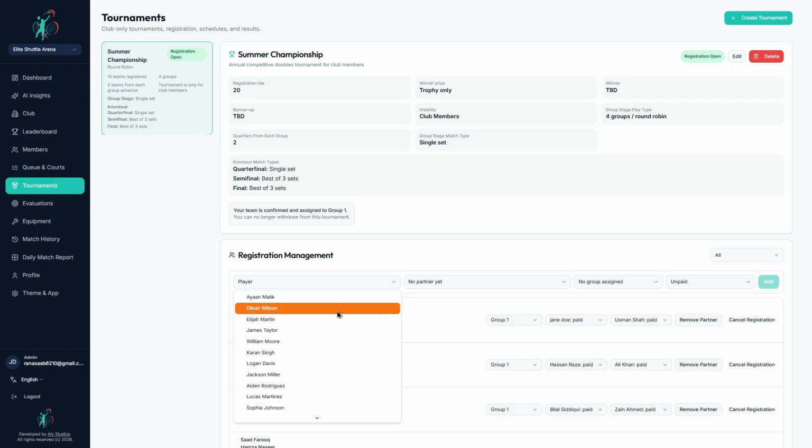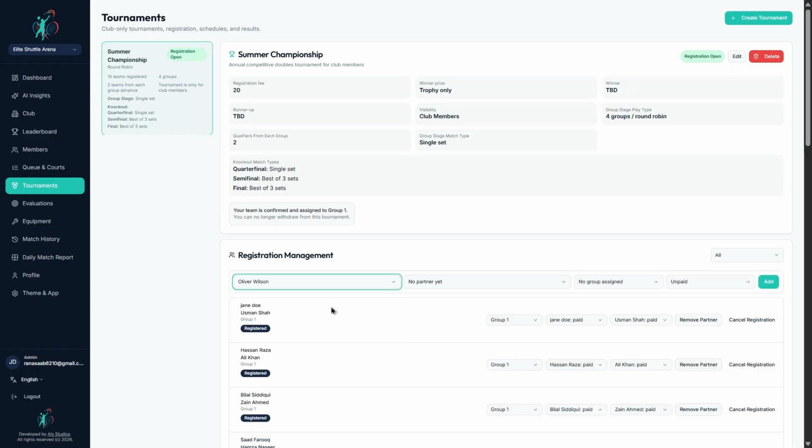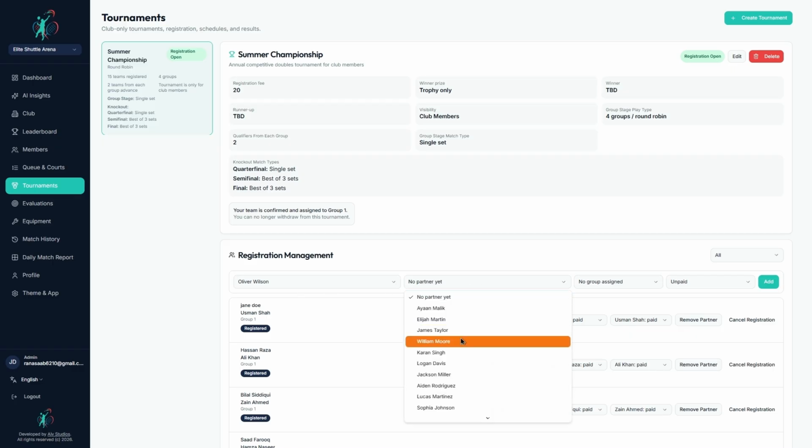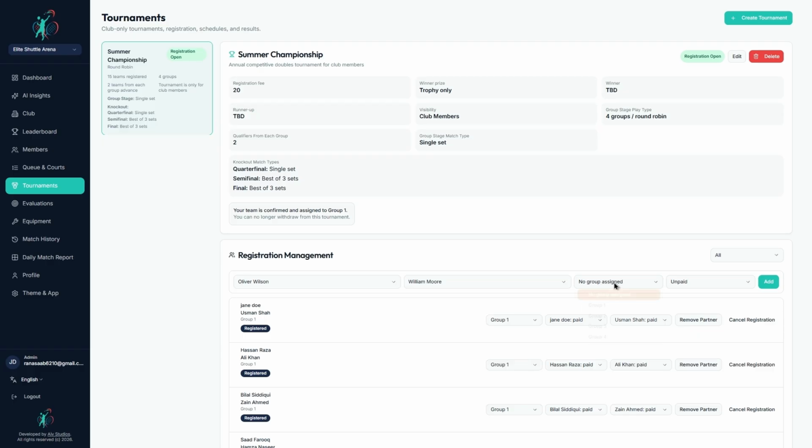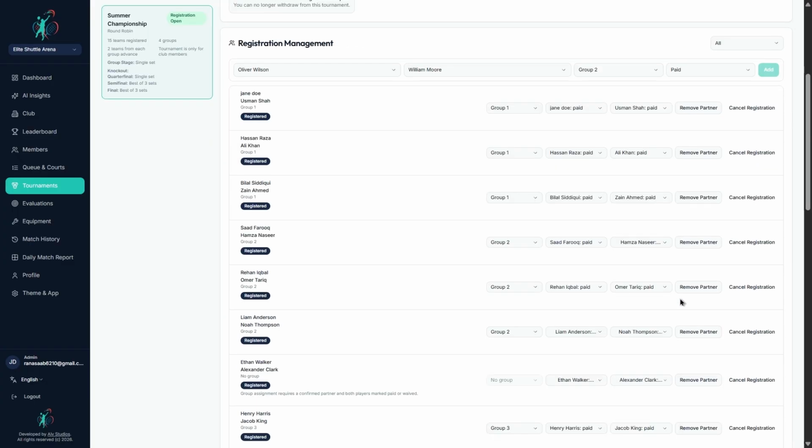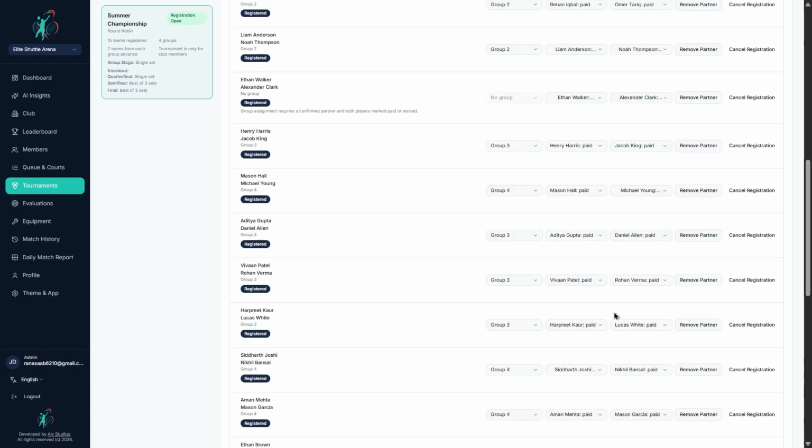Let's add one more team. For player 1, we open the dropdown and select a player. Next, we choose a partner from the partner dropdown. Now let's assign this team to group 2. Finally, we update the payment status. Let's select paid. Everything looks good. Now we simply click the add button. And within a few seconds, the team is successfully added to the tournament.